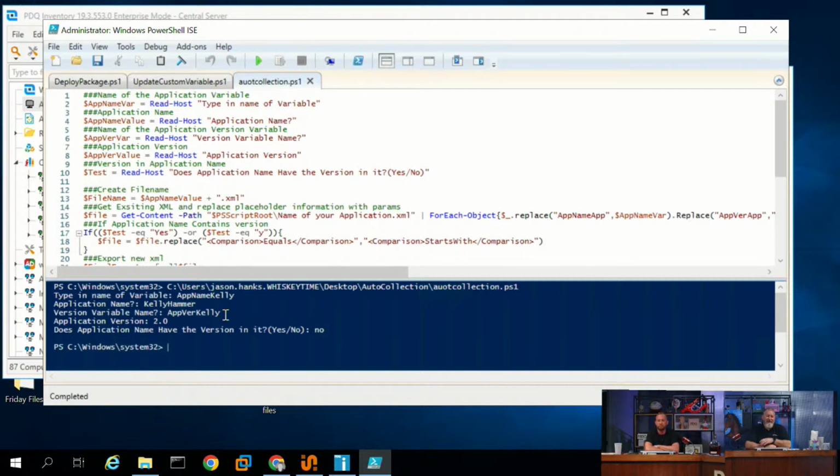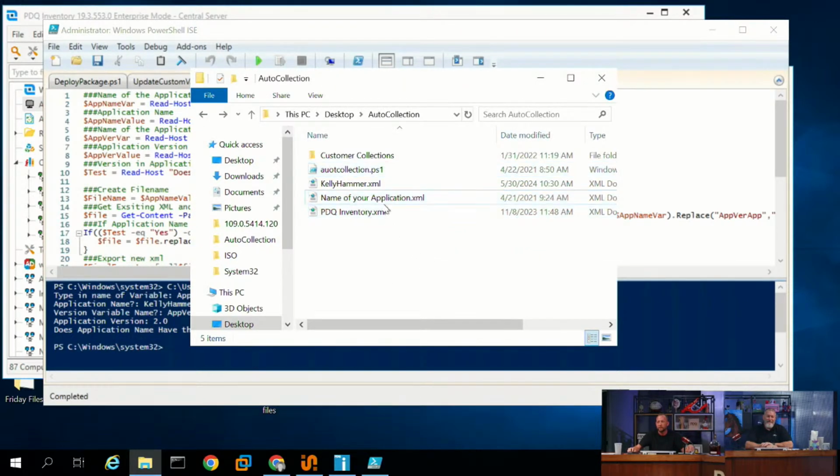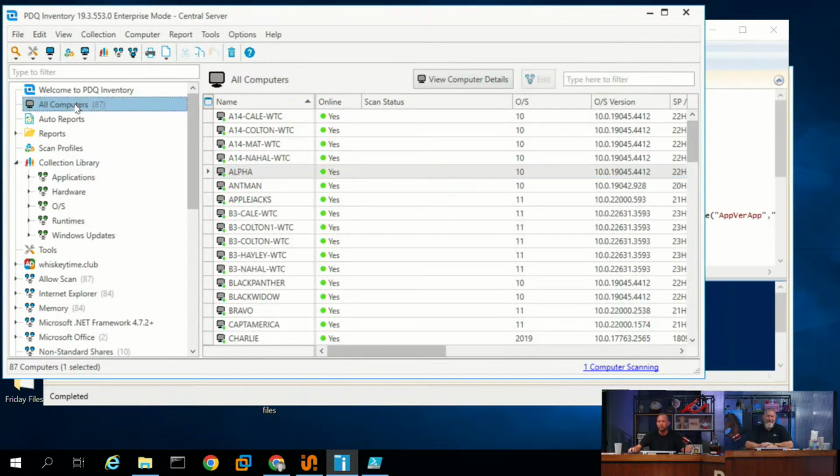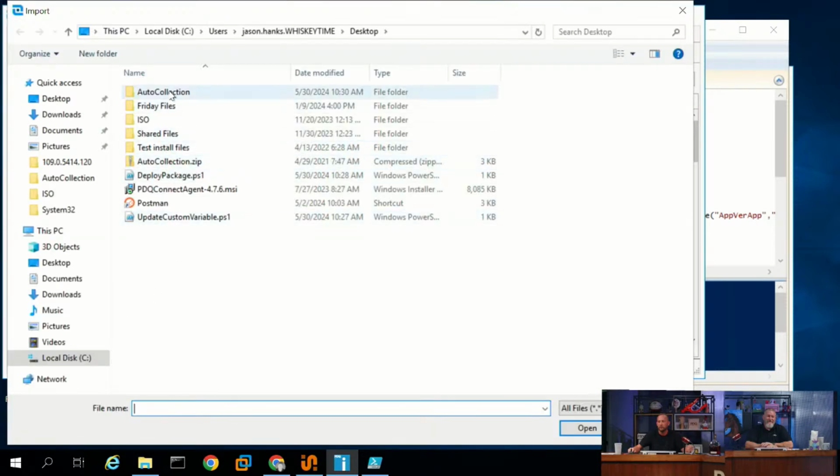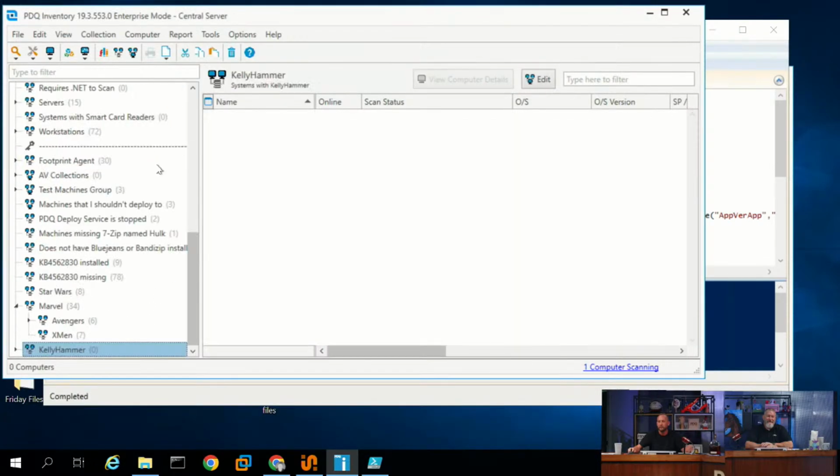Okay. And look, it saved it as an XML. So it's in the script root, right? Here's our Kelly Hammer XML. So if we come over here and we go up to import, here. Now we have a collection.